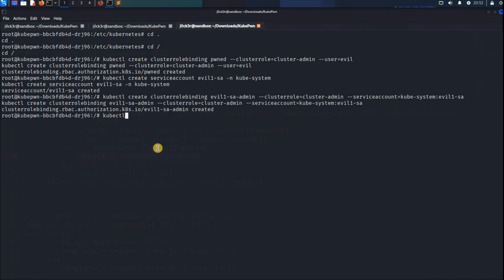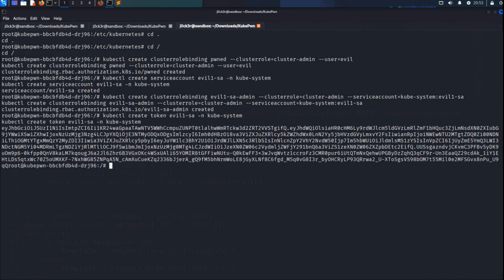And we can create its token: kubectl create token evil1-sa under the namespace kube-system. Okay, token is created. And if we ever lose the access to the cluster, we can always utilize these credentials to access the cluster remotely.